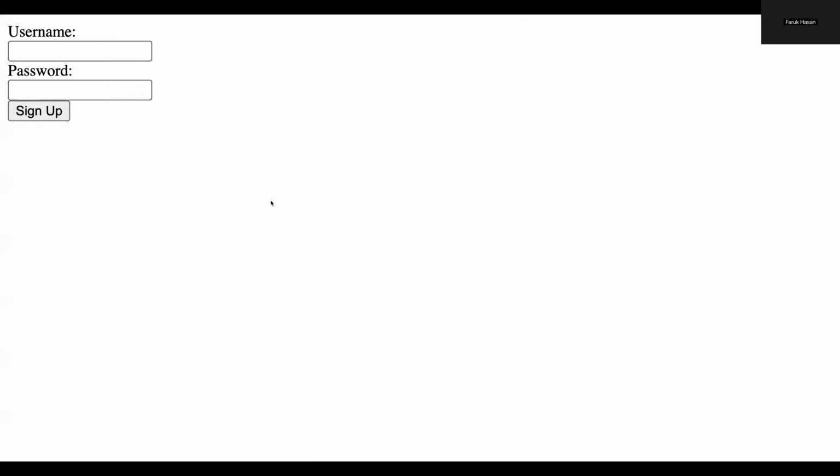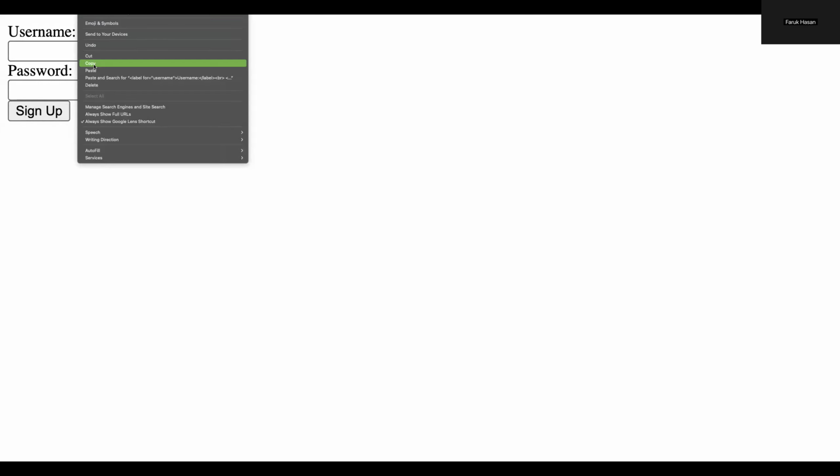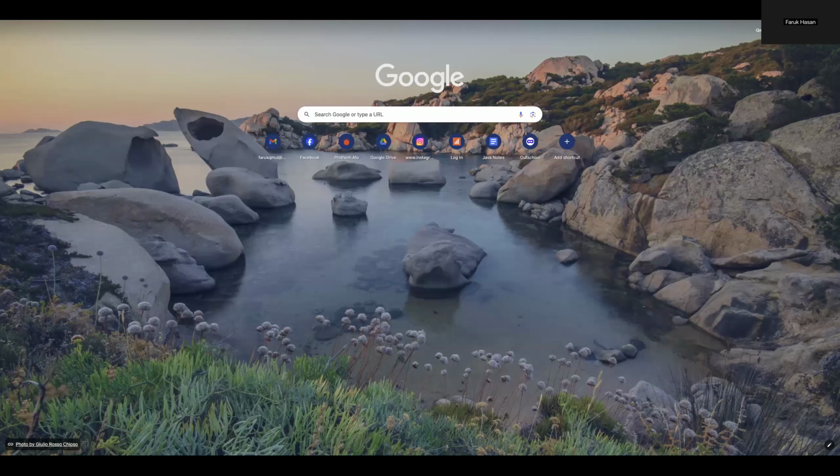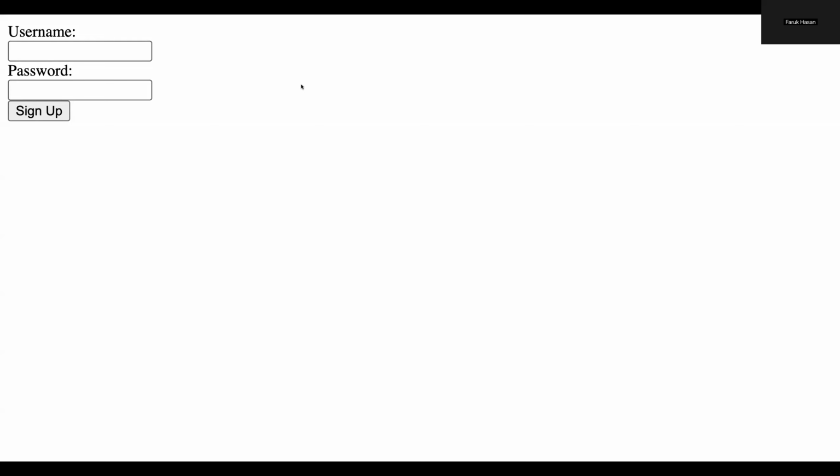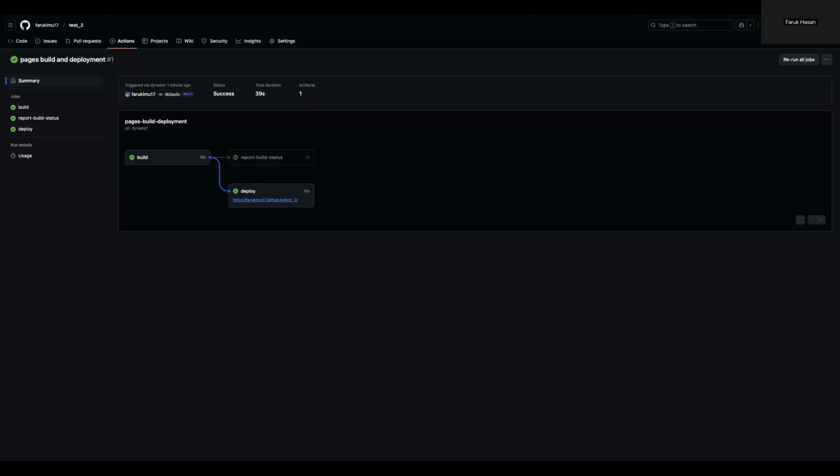Okay, so if I now click on our link, as you can see, this is the code that I wrote, and this link is publicly available. If I go and open another browser, I can access this site. Okay, so that is the idea of continuous integration and continuous deployment.